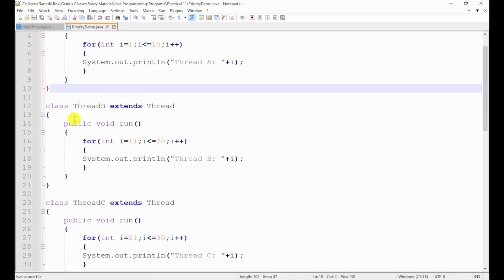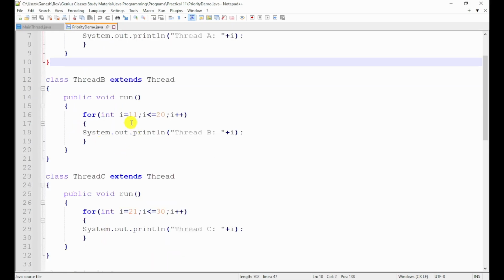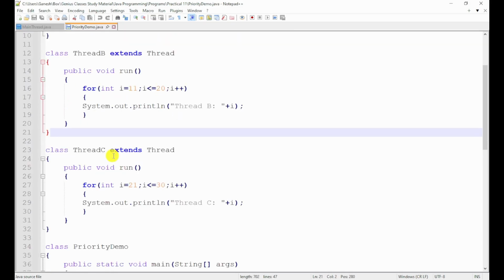Next I am creating one more class. Class ThreadB extends Thread. Again it will create a thread and inherit the properties of Thread. Again I am creating the run method inside that, and I am printing numbers 11 to 20 here. So the for loop will be int i = 11, i <= 20, i++. I am printing 11 to 20 inside thread B, printing the same thread B and attaching the i variable. The for loop is closed, the run function is closed, and the class is also completed.